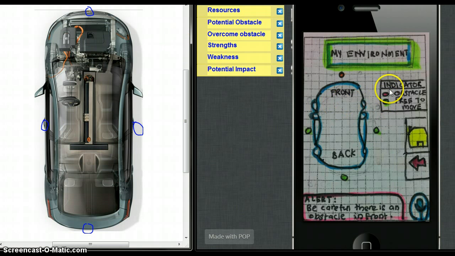It's going to indicate with a green signal or a red signal. The red signal shows there's an obstacle in front of you, and the green signal indicates that it's free to move. There will also be an alert message to inform the drivers. For example, it tells you, be careful, there's an obstacle in front.